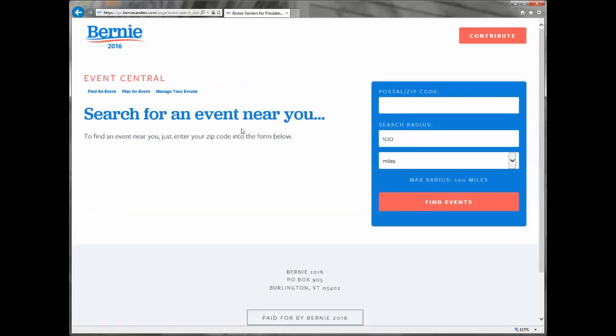So we're going to click on find an event. You enter in your zip code and the distance you're going to travel. If you're a transplant or a stubborn person or a scientist, I suppose you can also use kilometers instead of miles. We won't judge you too much.